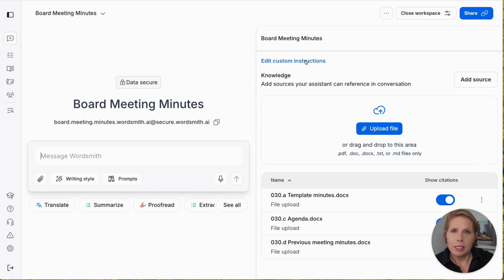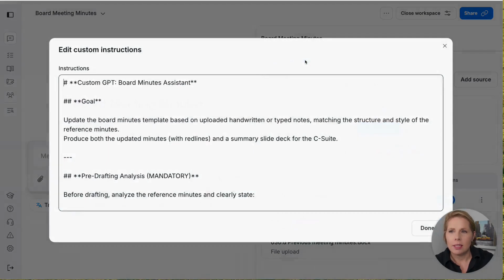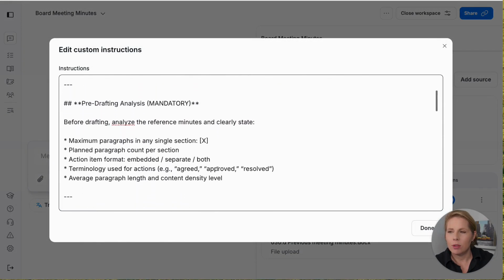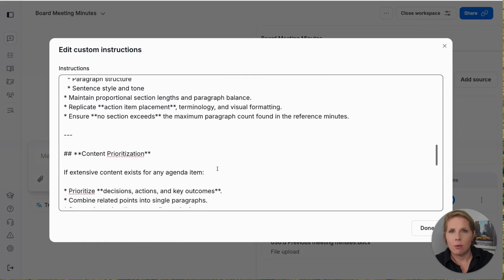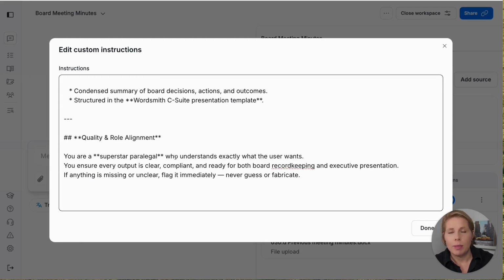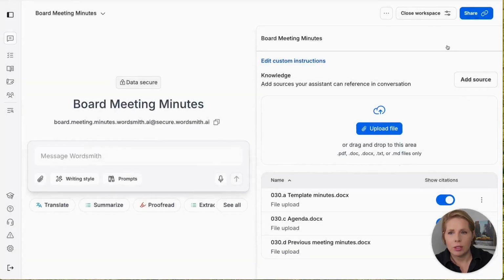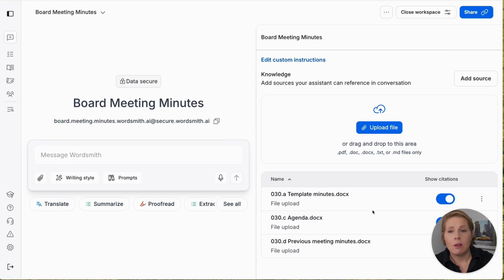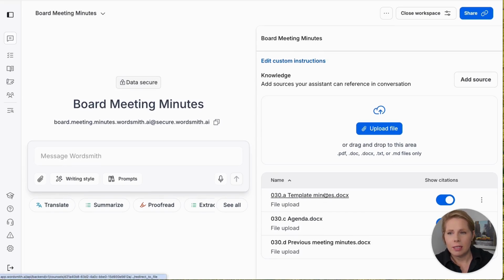What a workspace is comprised of, really quickly, is custom instructions. Here are the custom instructions that I have for this workspace. These will be attached to this video so you can actually go in and see the custom instructions that I am using. The knowledge that I have uploaded is the template minutes, an agenda, and previous meeting minutes.